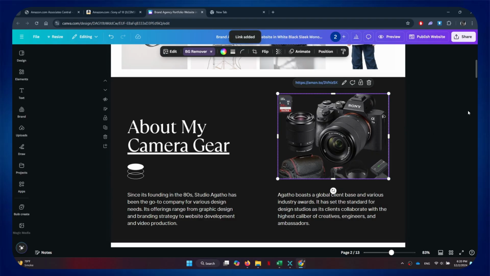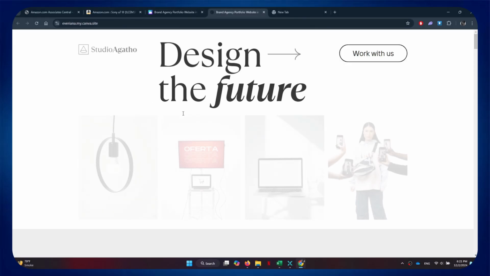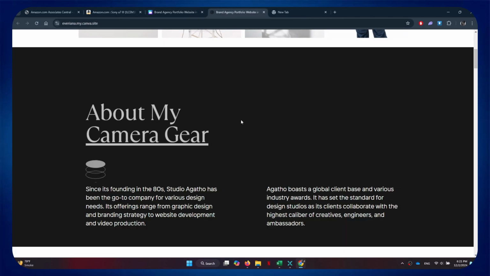After you're done with all of that, you just need to publish the website to save the changes, and you can then check if the links are working or not. So that's basically how you can add Amazon affiliate links to Canva website.